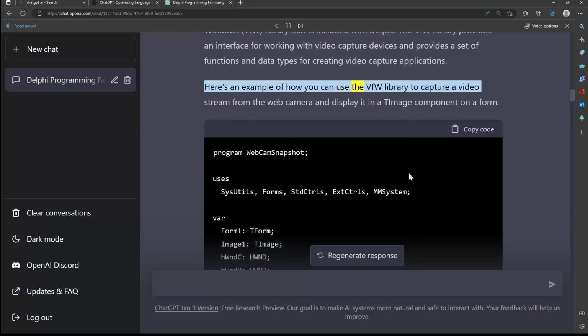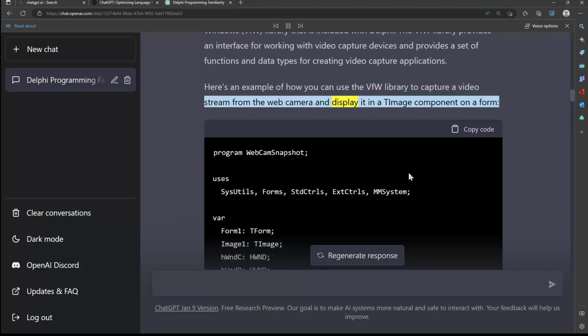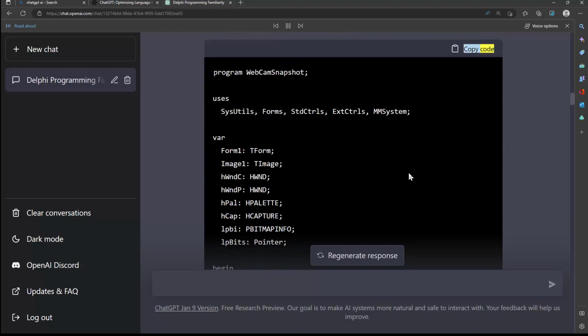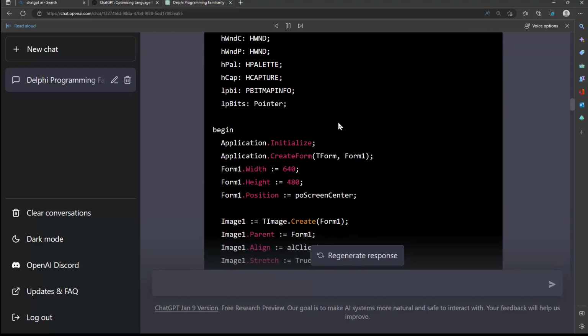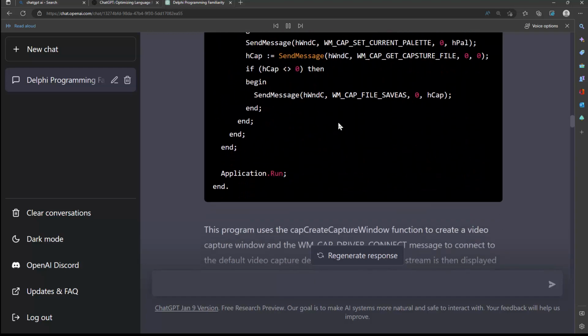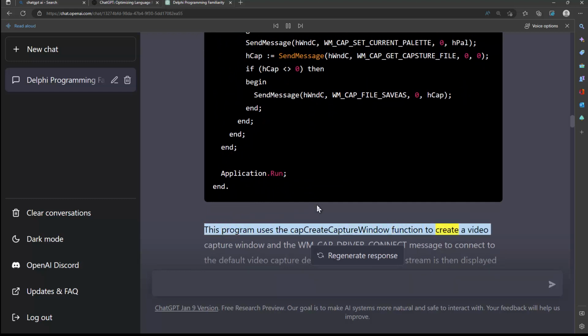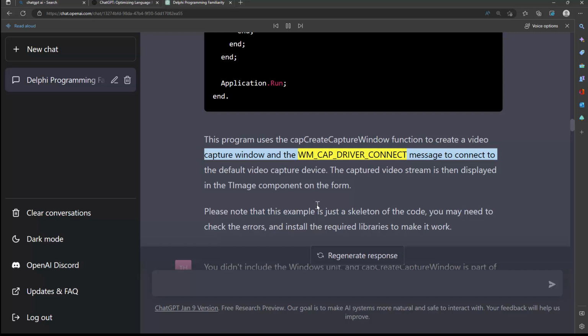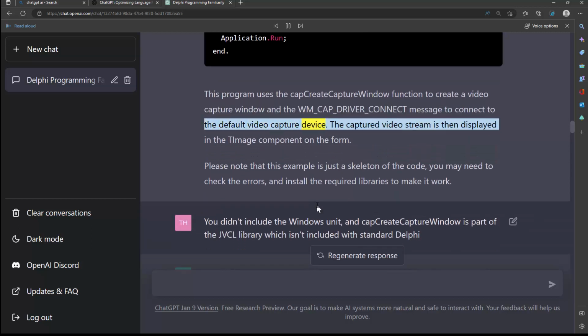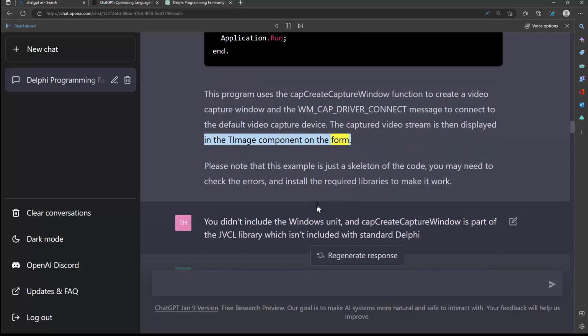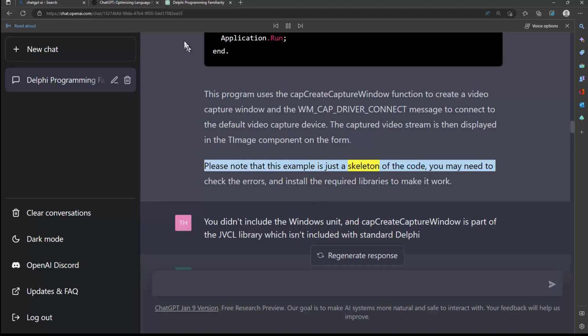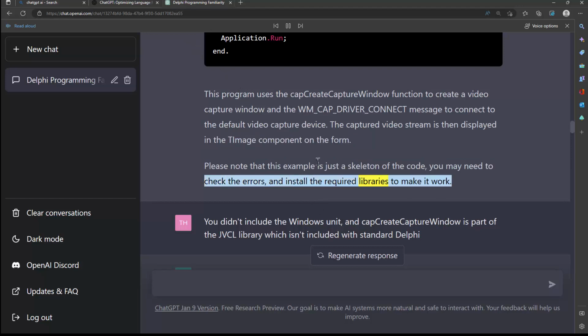Here's an example of how you can use the VFW library to capture a video stream from the web camera and display it in a TImage component on a form. Program webcam snapshot uses sysutils, forms, stdctrls, extctrls, system. This program uses the capCreateCaptureWindow function to create a video capture window and the WM_CAP_DRIVER_CONNECT message to connect to the default video capture device. The captured video stream is then displayed in the TImage component on the form. Please note that this example is just a skeleton of the code. You may need to check the errors and install the required libraries to make it work.